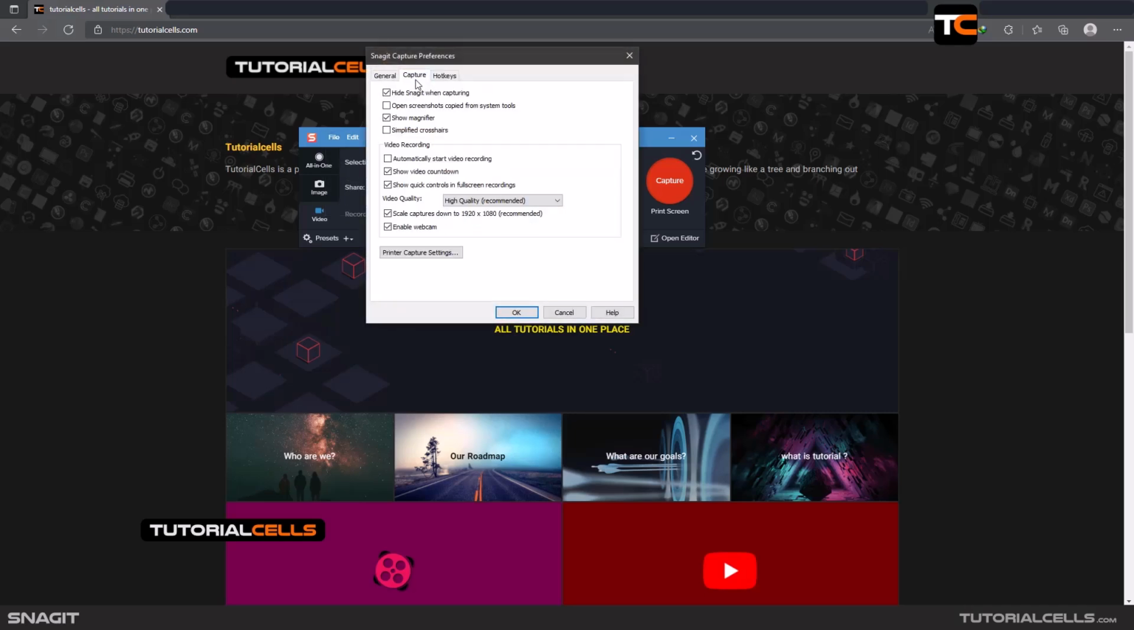Okay, you can determine the quality of the video recording in the different modes: very low quality, medium quality, and high quality, which is recommended. Scale capture down to Full HD option. When you use a large monitor larger than Full HD, it scales the capture down to Full HD to reduce the file size and handle it more easily. Enable webcam option when you want to use your webcam.